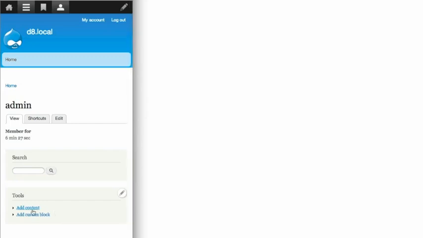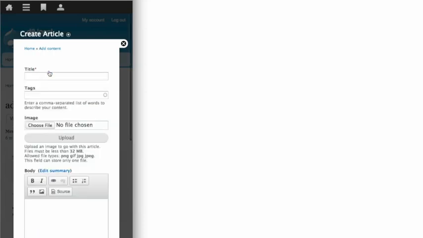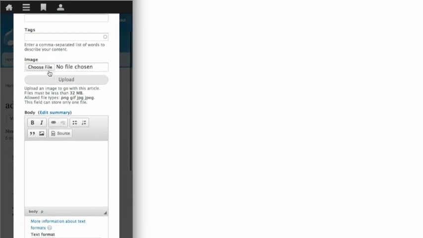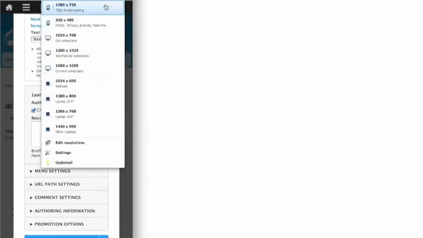Let's see what happens if we add content in this small size. Whoa. Hey. So the overlay seems to be okay. Let's see what it looks like. Okay. This is not bad. Cool. Save and publish is a drop down. Save as unpublished. That's pretty sweet. Preview. Now these are all like drop downs when we're in this setting. Let's go back to a regular size.